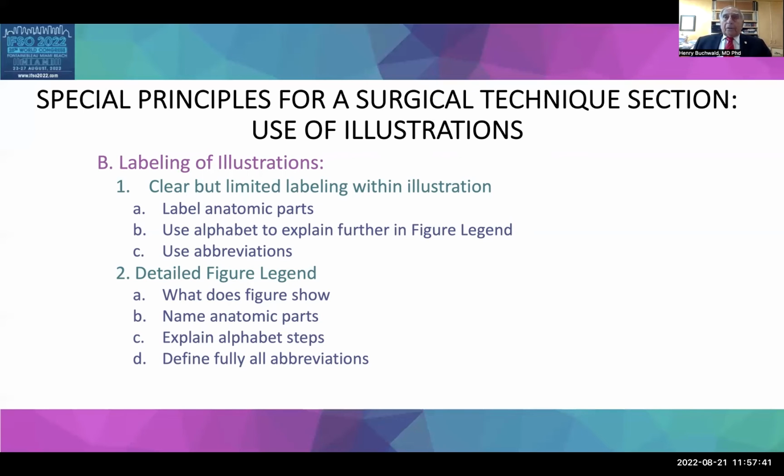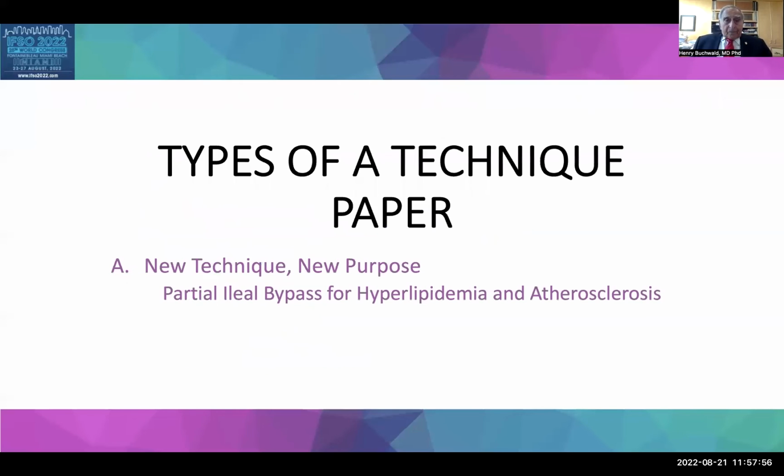You need the actual picture or drawing or photograph, and then the legend underneath it, which starts off, this figure shows so and so, and A is so and so and so and so. Now let's look at types of technique paper. A new technique, a new purpose. Well, in 1962, Richard Varco and I came up with the partial ileal bypass for hyperlipidemia.